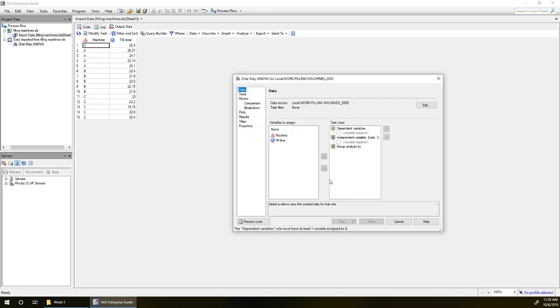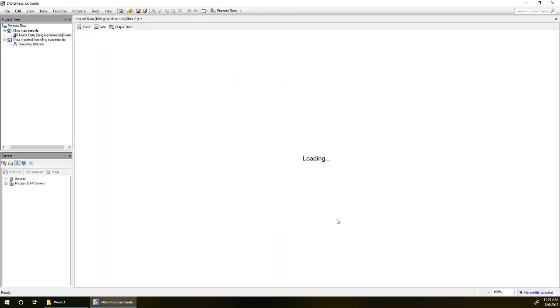In our dialog here, our dependent variable is the thing that we're measuring, so that's our fill time. Independent variable is our categories. We've got machine as our categorical variable here. Okay, for now let's just hit run and see what we get.